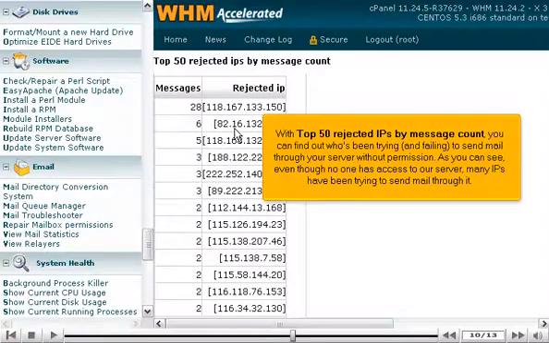With top 50 rejected IPs by message count, you can find out who's been trying and failing to send mail through your server without permission. As you can see, even though no one has access to our server, many IPs have been trying to send mail through it.